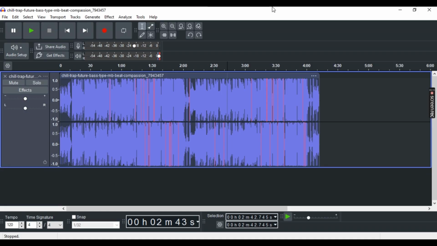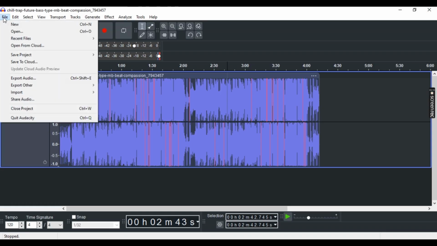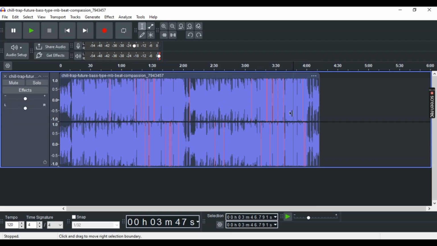Now, first things first, simply open up your Audacity application, and once you've done that, just simply import any audio that you like. Just simply head towards File, select Import and import any audio. So once you have done that, here you should be seeing your audio file right here.